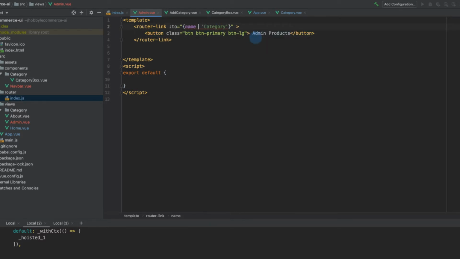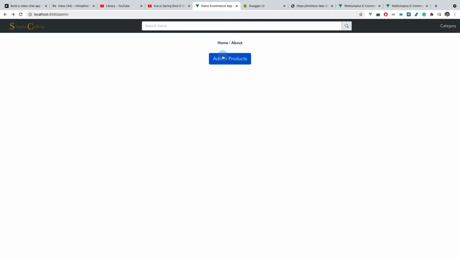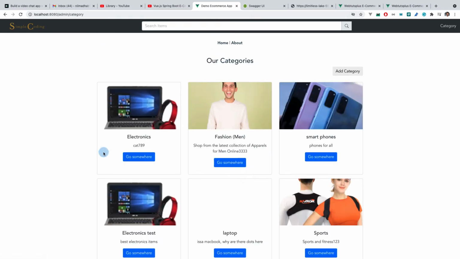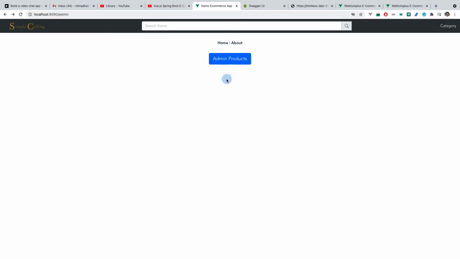It's not equal to, it's just colon. So now if you go here and if you just click here, we'll come to this category page. Amazing. So we'll create a button for, so it will be not products, it will be category.